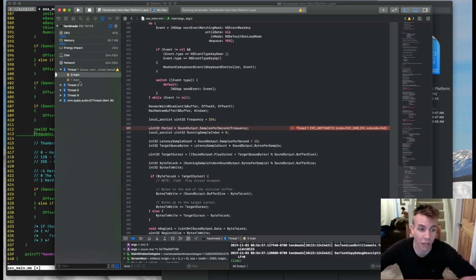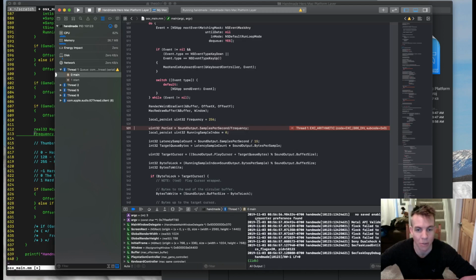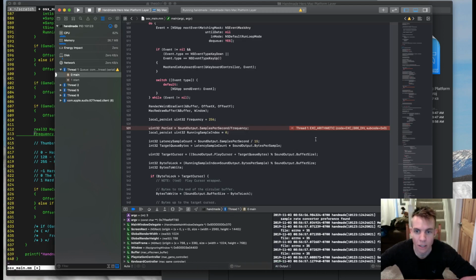This is what's so great about having the debugger set up in Xcode. Like I said, we're probably not going to use Xcode for a ton of stuff, but it's really great for this in particular, because we can debug the Mac platform layer inside of this tool, and it's an excellent tool for that purpose. So, arithmetic exception on calculating the period. I'm guessing this is a divide by 0.